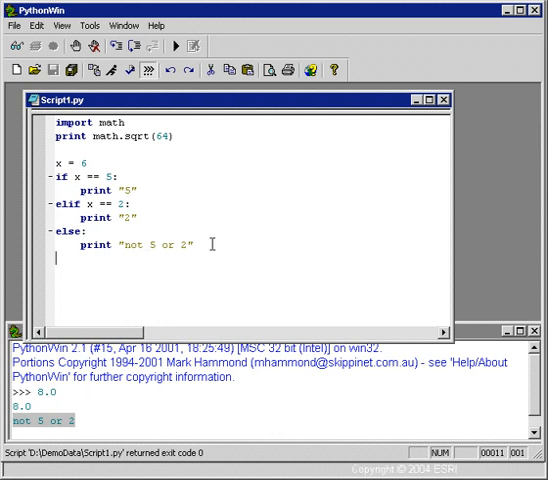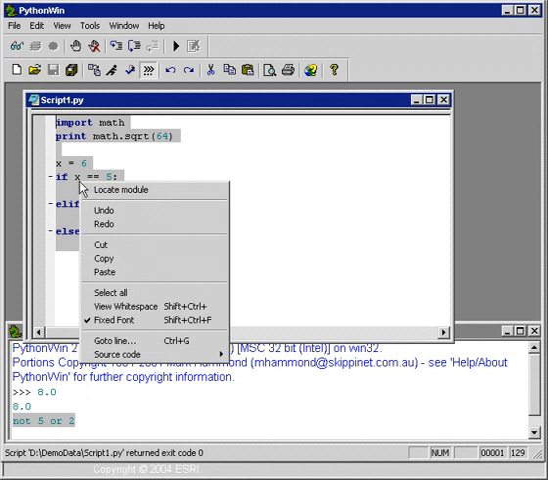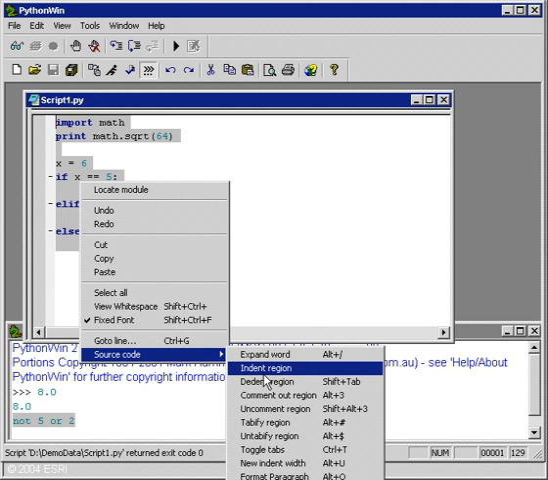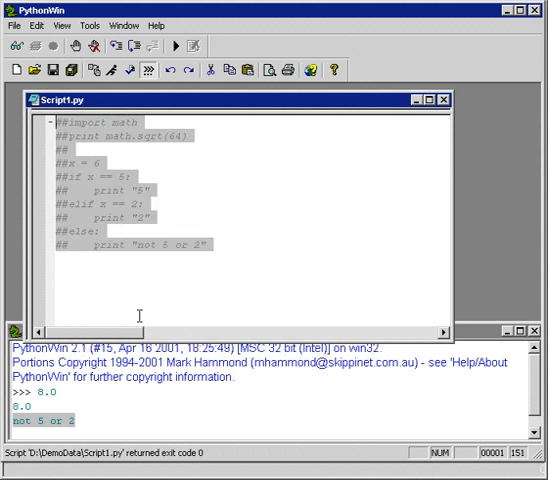Okay, well, I want to continue on looking at Python's looping ability. So what I want to do is comment out all of this code. I'm just selecting it all so that it doesn't run again. I then right-click, click Source Code, and click Comment Out Region. Okay, now that code will not execute.